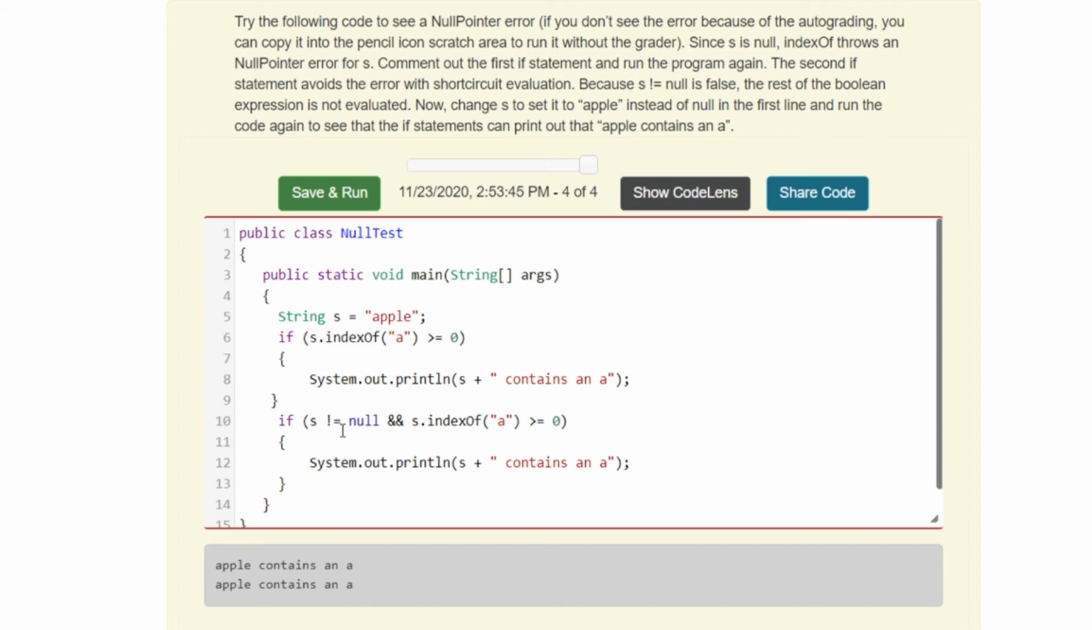Again, this is just your short circuit one where you don't even have to bother to test the rest of it if it's null. And then this one is just testing for it. So again, kids, same things, just showing you the short circuit usefulness once again.